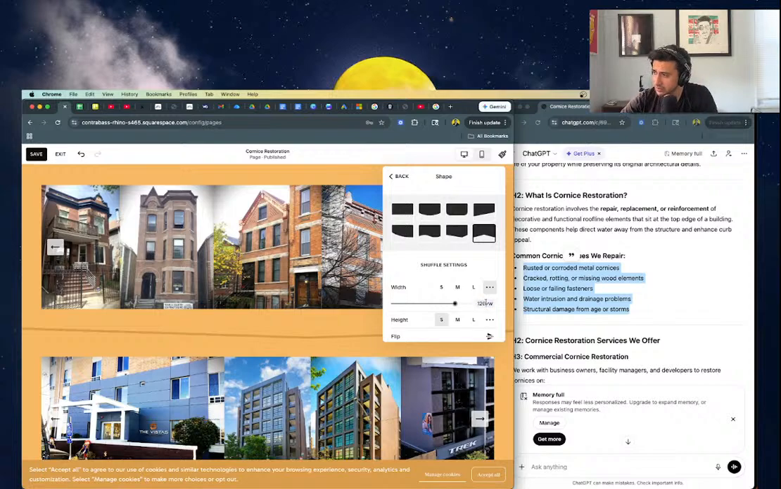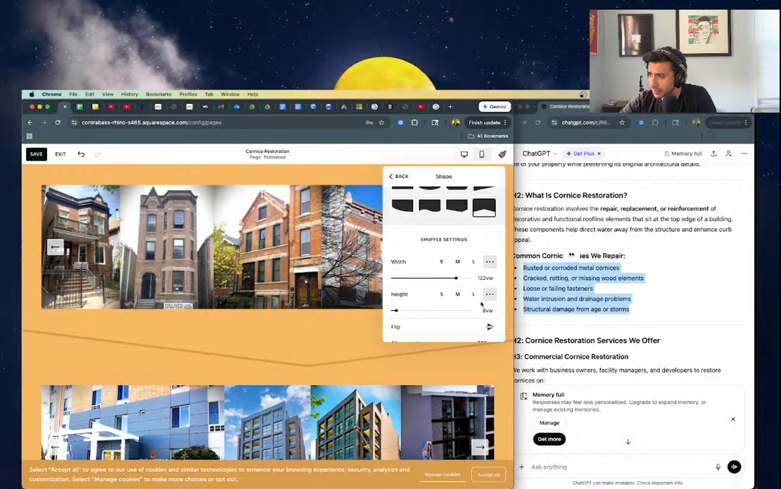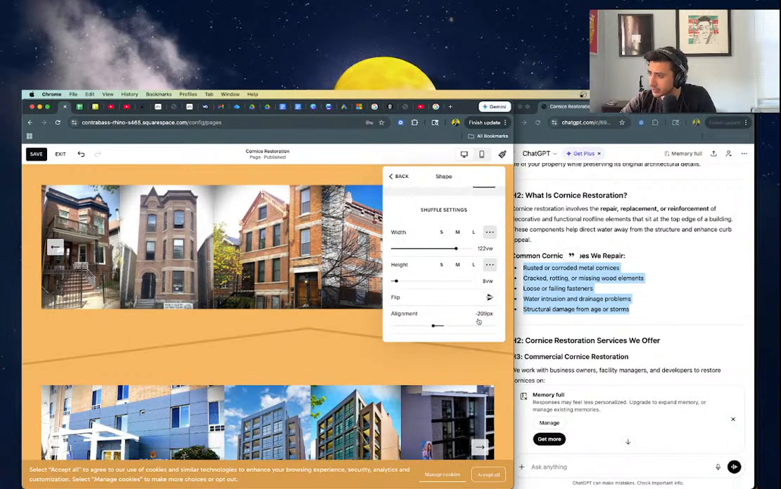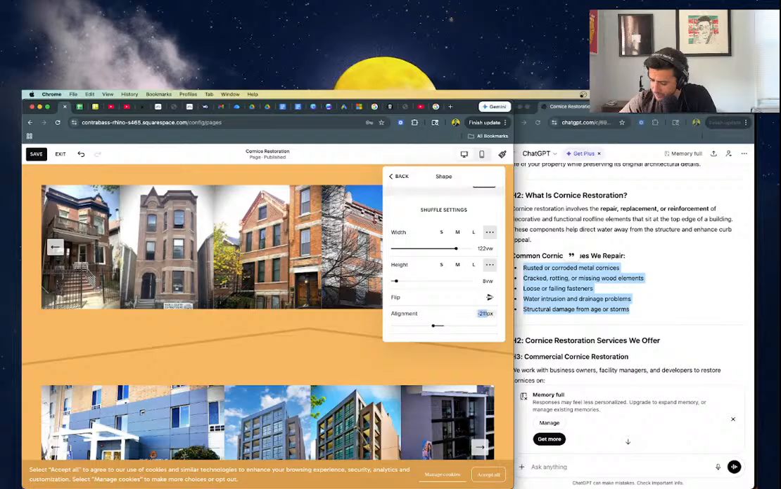No biggie. So we're going to type in here 122, and at height, we're going to put this at 8. Flip it. There we go. And then alignment was negative. What was this? Negative what? Negative 178.